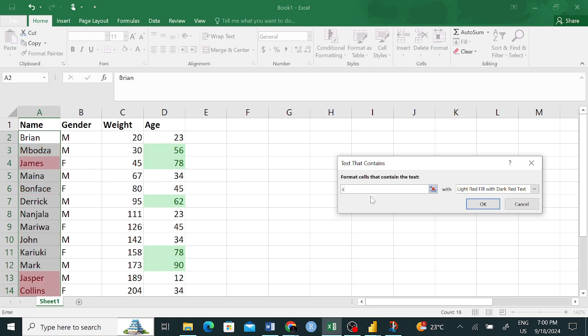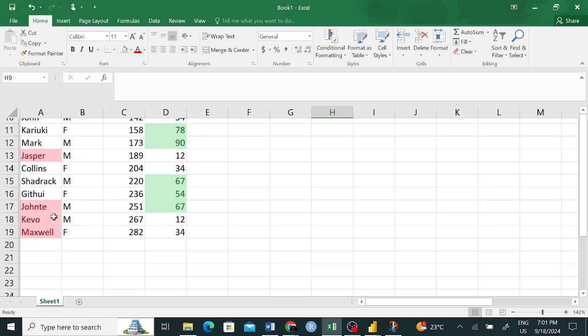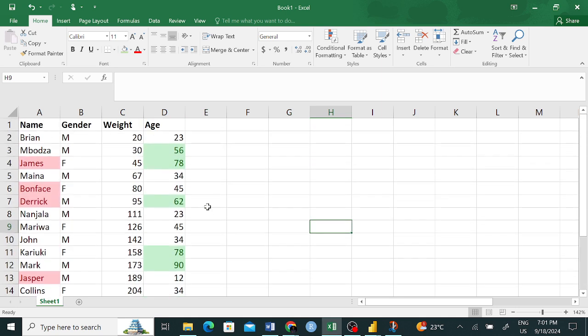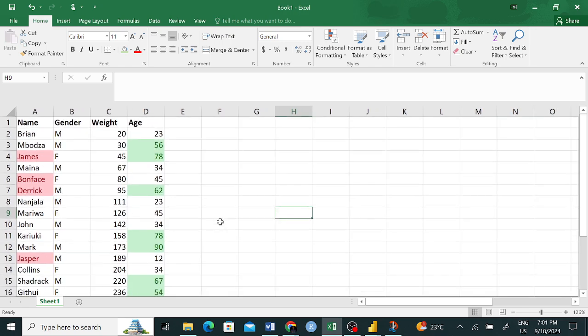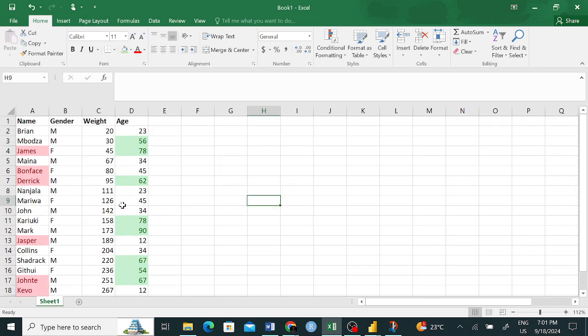You can see here, so contains an E. There are 4 people: James, Boniface, Derek, and Jasper. So once you click OK, then you have all that information. There are others here: Jonte, Kevo, and Maxwell. Yeah, so that is also another formatting that you could be looking at. So conditional formatting.